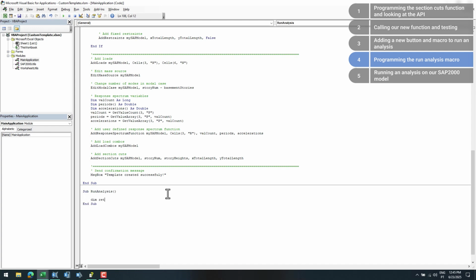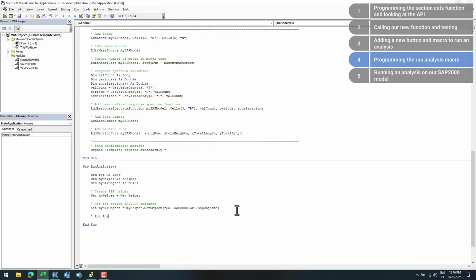We'll need the usual things for handling SAP 2000 instances, so a return variable, helper, and a SAP 2000 object. We'll attach ourselves to a running SAP 2000 instance, and we'll simply call the RunAnalysis function that we can find in the Analyze object of the SAP 2000 model. There's a small detail to be noted here. We won't be able to run an analysis if the model in our current SAP 2000 object is not saved to a file. This is why one of the first things we did when we set up the main function was to prepare a folder for our model file to be saved to.